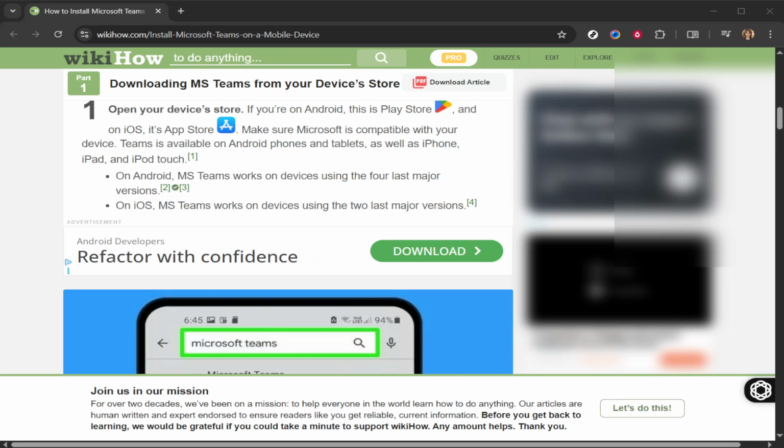In today's video, I'm going to teach you how to install the Microsoft Teams app on your iPad. This guide will walk you through each necessary step to download, install, and start using the app efficiently. Let's dive straight into it.